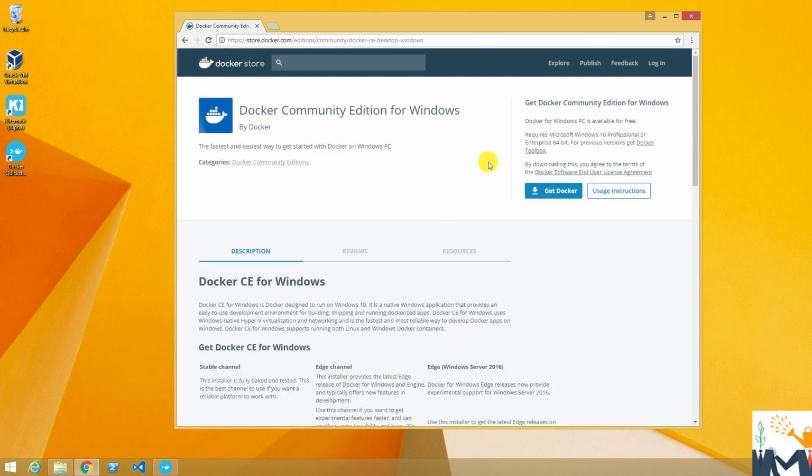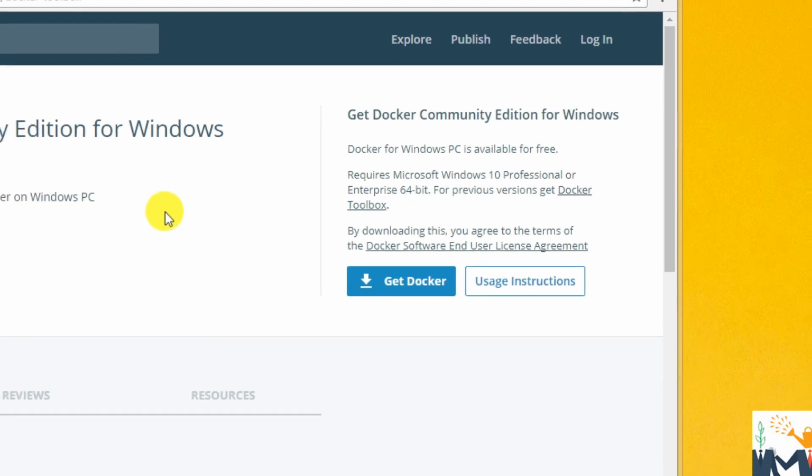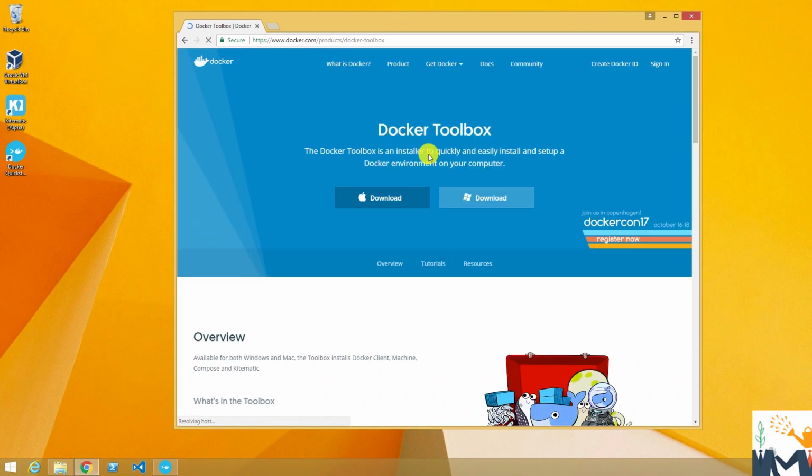Now for the toolbox, it's not the default option. So if you notice up here at the top, it talks about how it needs Windows Professional 10 or Enterprise. And then there's, for previous versions, get Docker Toolbox. So let's click on that. And that will take us to a previous site where you could get stuff from Docker, which was on the docker.com site. And this is where the toolbox is living for now. Eventually, it may go and live in the store, but you just download the one for Windows. It's the same one for all versions of Windows.